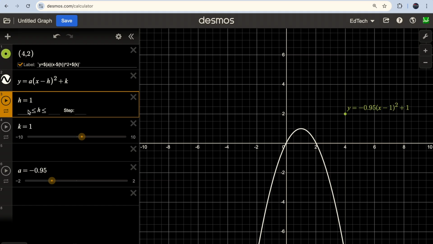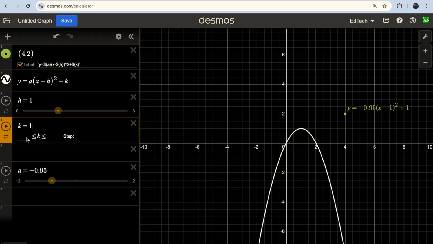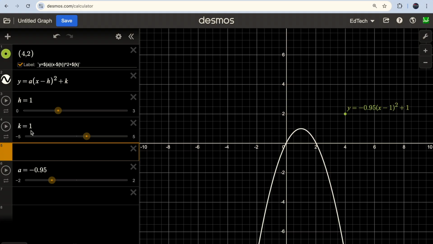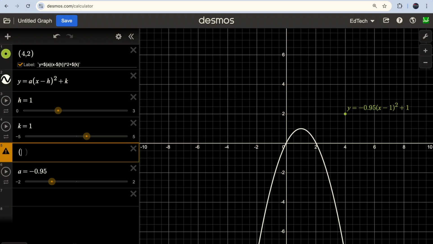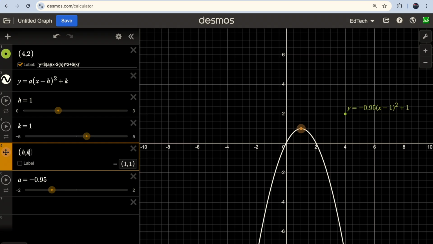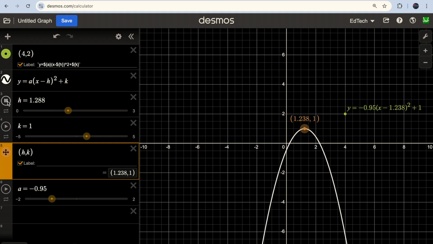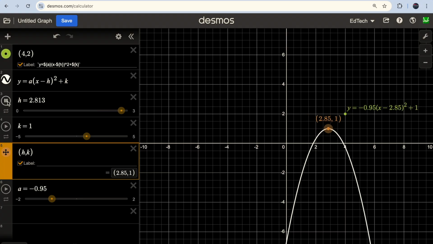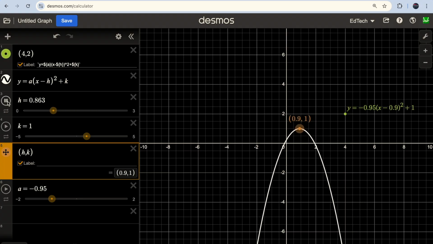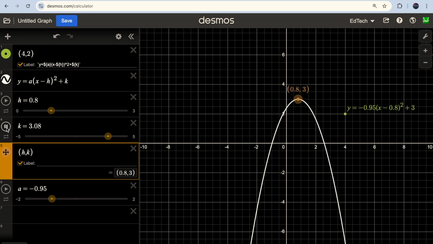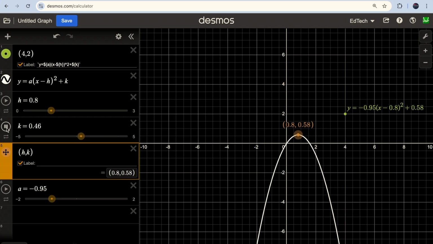So for h, let me just use only from 0 to 3, and for k we can create from -5 to 5. So there you go. You can also create the vertex point here, h comma k, so that you can see where it is, what is happening to that. Right now it's 1 comma 1, so I'm gonna play the h slider. You can see it is moving horizontally right now, from left to right or right to left. And if you move k, look, so it's just moving up and down right now.